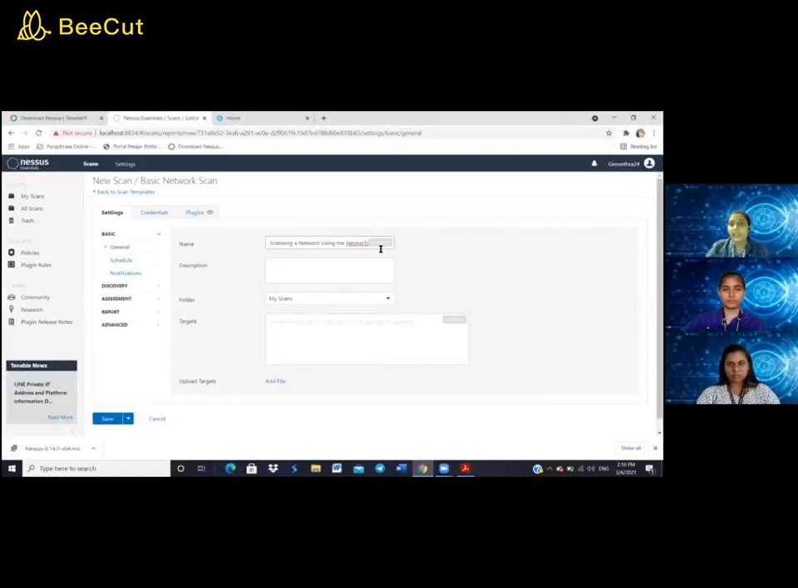As we can see, it's required. If you never enter a name for the title when you're going to run a basic network scan, it will never carry out the scanning process, because you compulsorily have to enter a name for the scan. For the description, we're just going to scan my IP address, so I'm going to enter scan a network. Okay, I've typed scan a network.